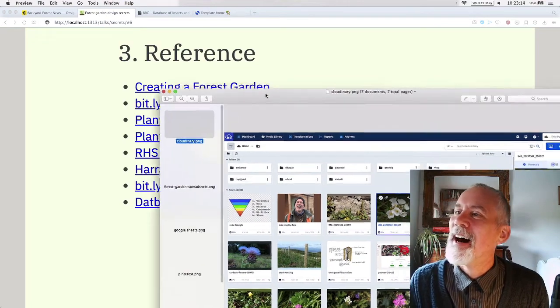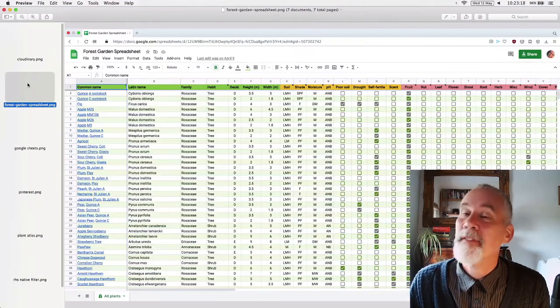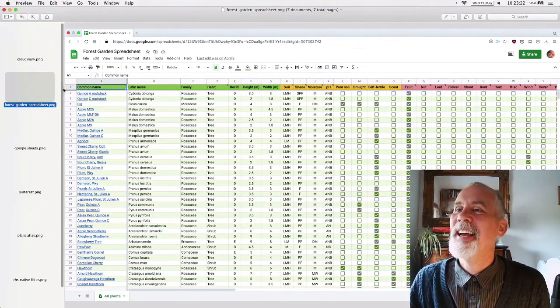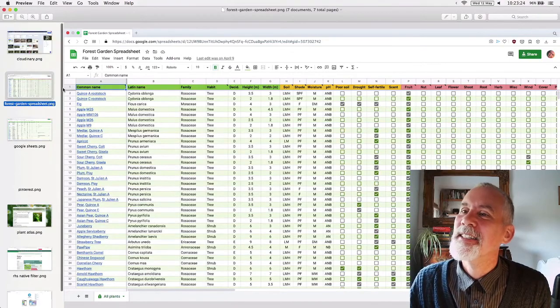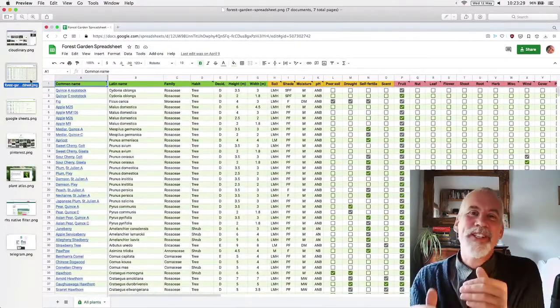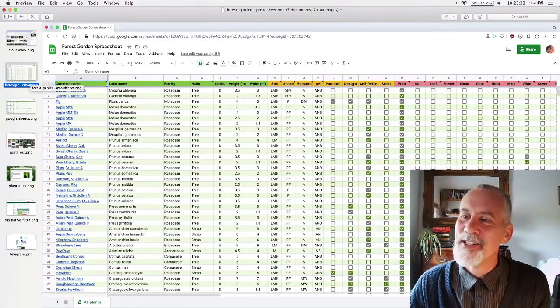I've made a forest garden spreadsheet. I've had to do images because my computer's so slow. It won't load up the spreadsheet and do live streaming at the same time. But this is a screenshot of the spreadsheet that I've created.